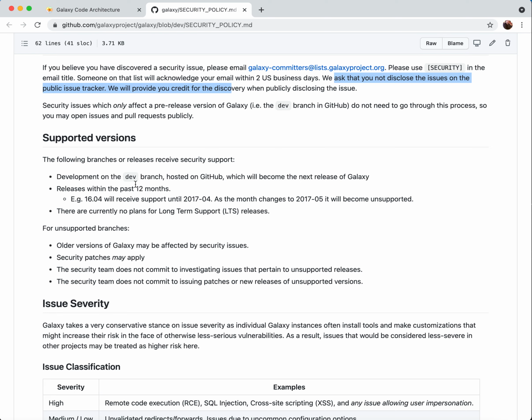The idea here is that we support the last 12 months of releases. So that's the lifetime you can expect your guaranteed security patches on Galaxy. We frequently do patch older Galaxies, especially for these security issues, but that's sort of what we agreed to.